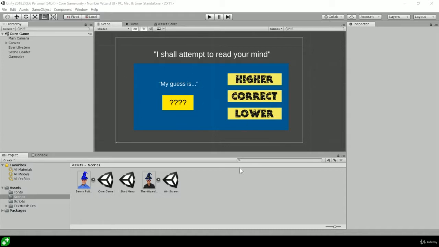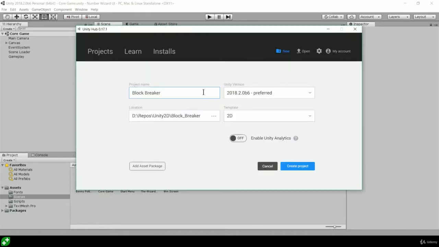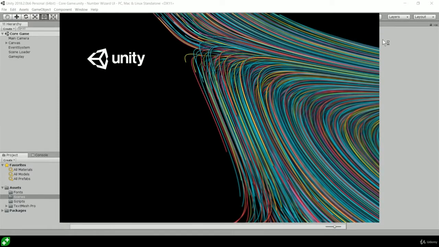Great. Now what we need to do is close this down. Or first of all, I'm going to start my new project before I close that one. Jump over into Unity Hub. Click on New. Call it project name. Call it whatever you like. I'm going to call mine Blockbreaker. The Unity version, just use whatever latest version you have available to you. Location, I'm going to save mine. I'll set my project up in repos, Unity 2D, Blockbreaker, and then template 2D. Okay, click create. While that's creating, we will take a brief interlude. I'll be back here in a moment.